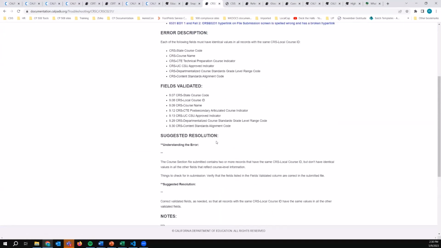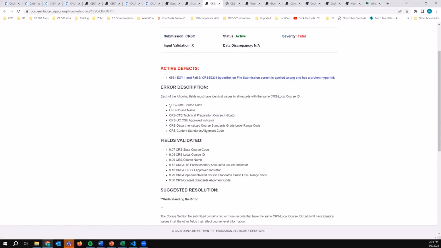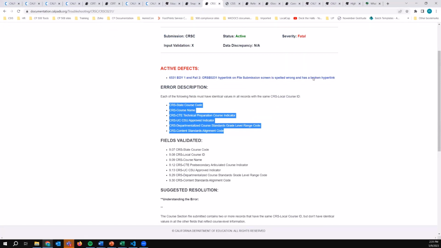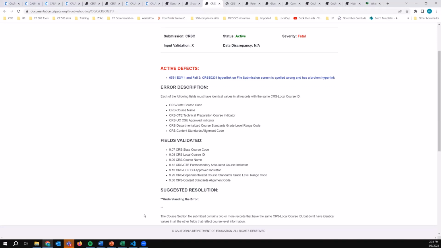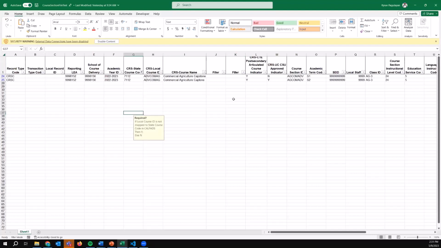So what it's saying here is that if a record is sharing the same CRS local course ID, then these fields should all be the same. State course code, course name, CT, technical prep, UC, CSU indicator, the standards grade level range, and the standards alignment code. So with that, you have to make sure that those fields are the same.